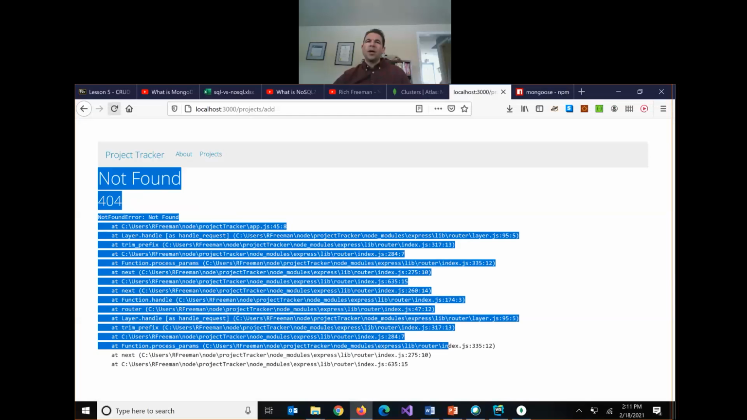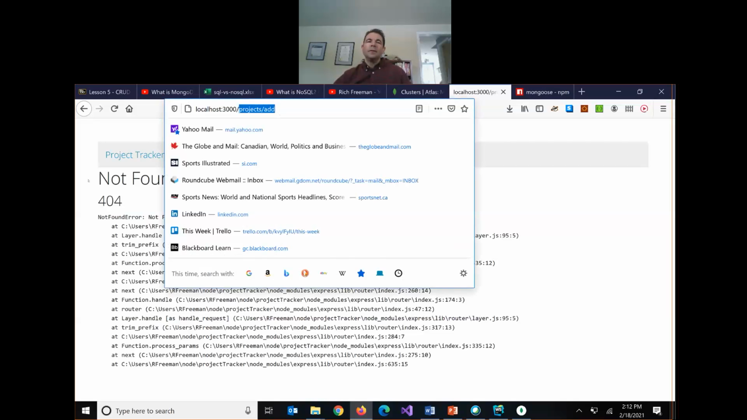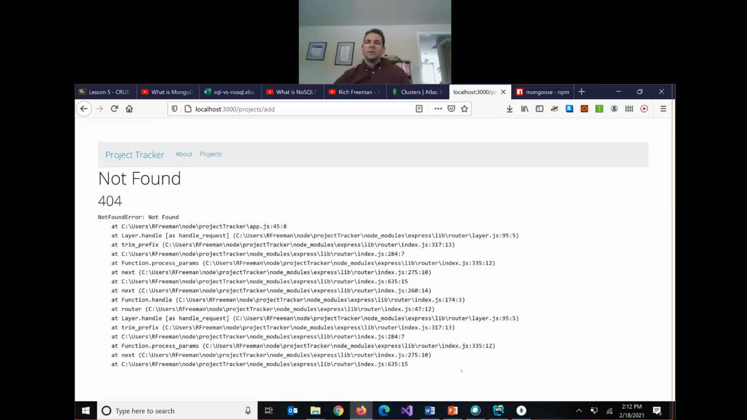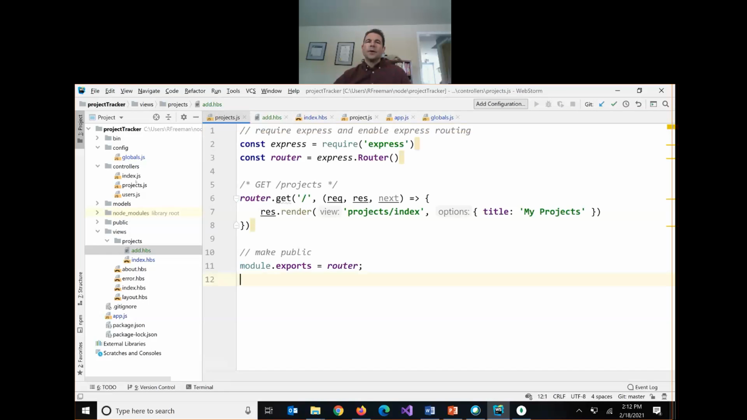But this is only half the job. If I go here right now, we still get a not found because our Node app doesn't know how to interpret this URL, doesn't know what to do with it. So we've got to manually point this URL to load our new view. So we're going to go to our controllers, our projects.js, and we're going to add a get handler at projects/add. So I'll just put in a comment, kind of by convention.